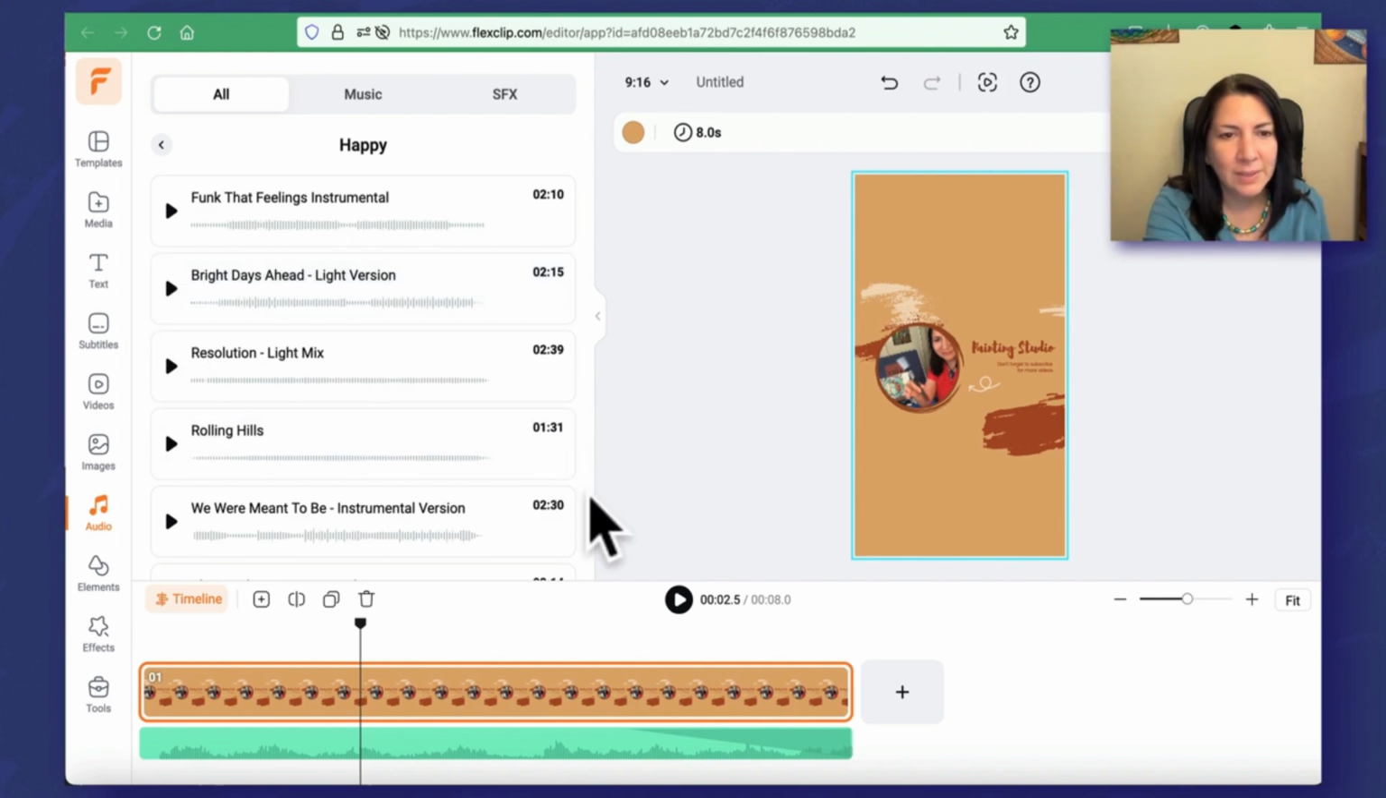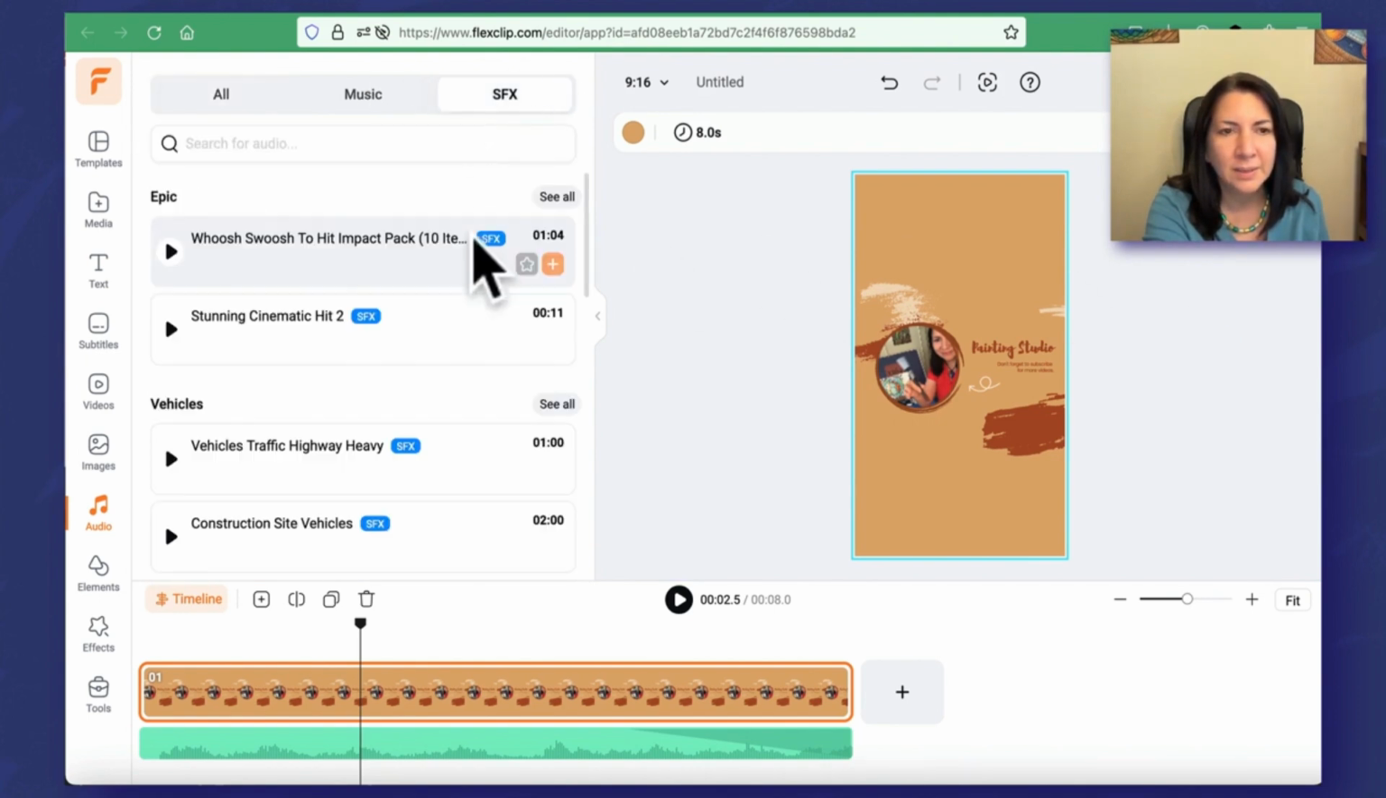Great. So we can just keep going down here. There's also sound effects, if you needed something like that, vehicles. So you can search all of these things. You can scroll down and do more.